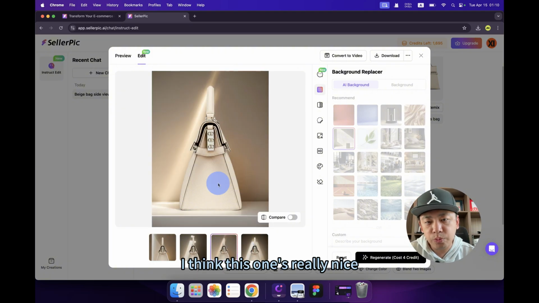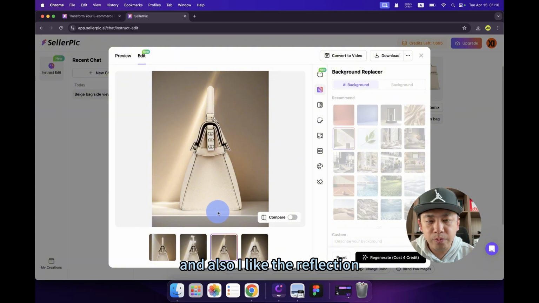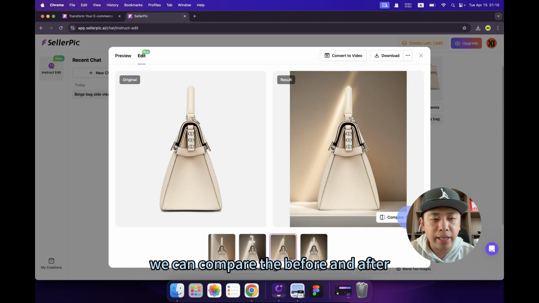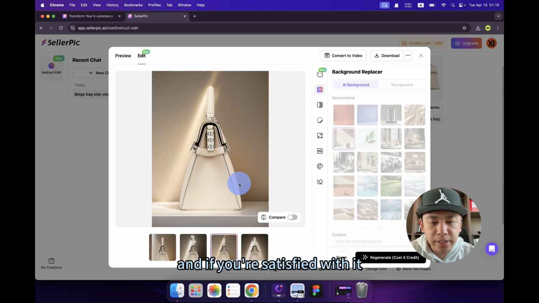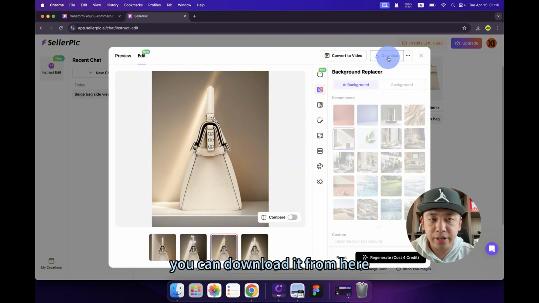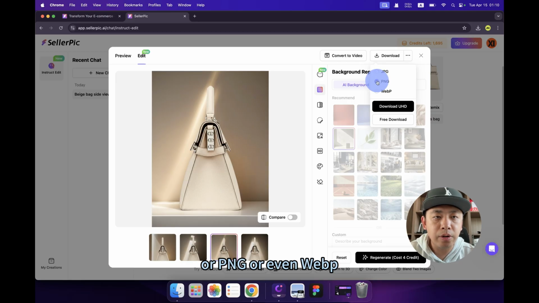I think this one's really nice because we have the halo around. And also, I like the reflection. Wow, it's amazing, right? So click this toggle button, we can compare the before and after. And if you're satisfied with it, then how can we download it? You can download it from here. And you can choose different formats, from JPEG or PNG or even WebP.